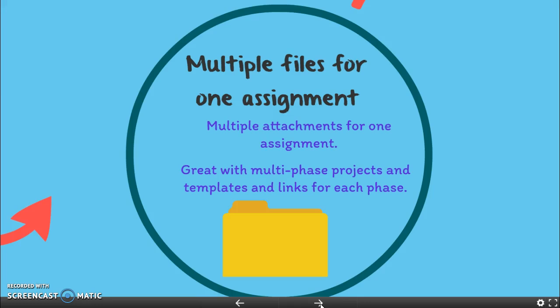Managing multiple files in an assignment. Google Classroom allows for multiple attachments to a single assignment. Teachers can assign the student multi-phase projects and provide a template for each of the different phases.